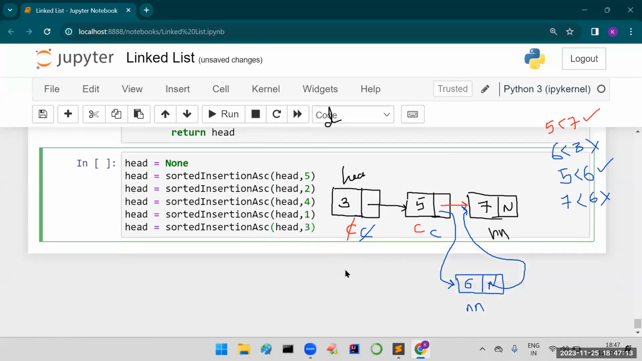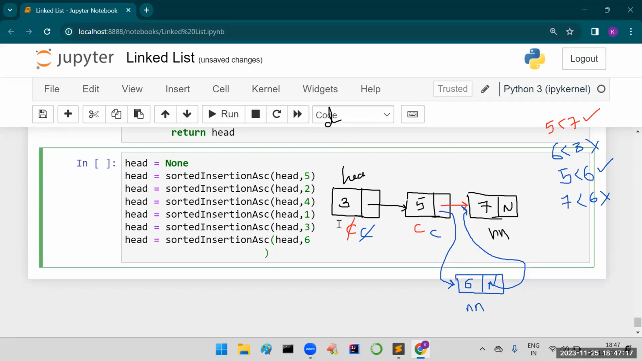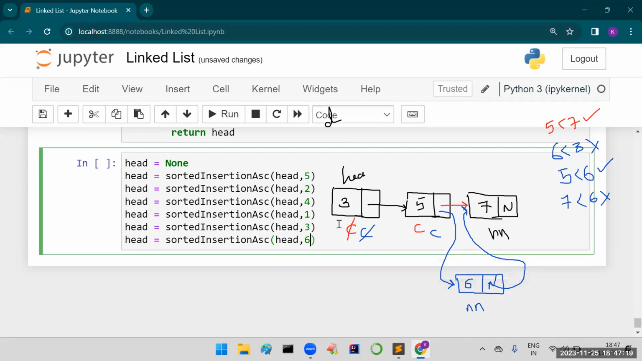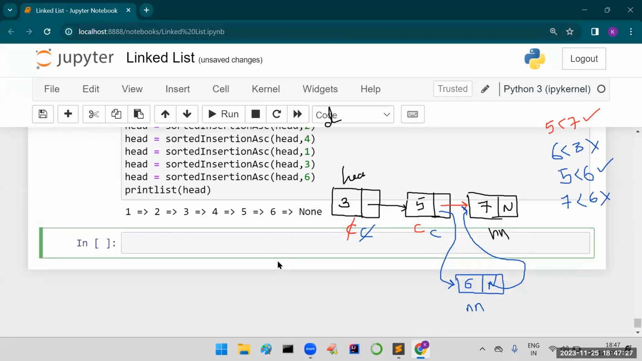You can see in which order I added. Sir, in the same order is it going to come? Never. In the ascending order it is going to be added. So I am taking print list of head. You can see, sir, in which order we added. It is something different, but in which order did we get it? In the ascending order we got it. This is the way to perform sorted insertion in ascending order.